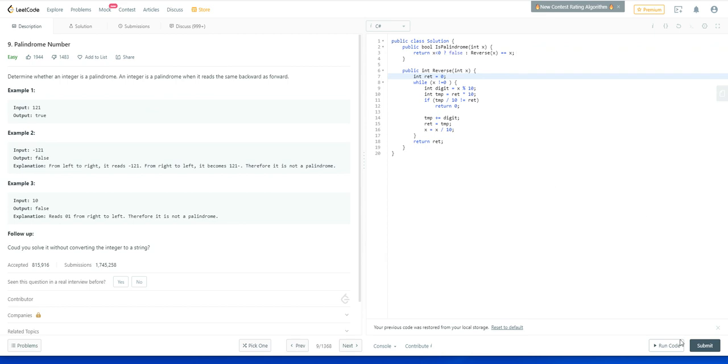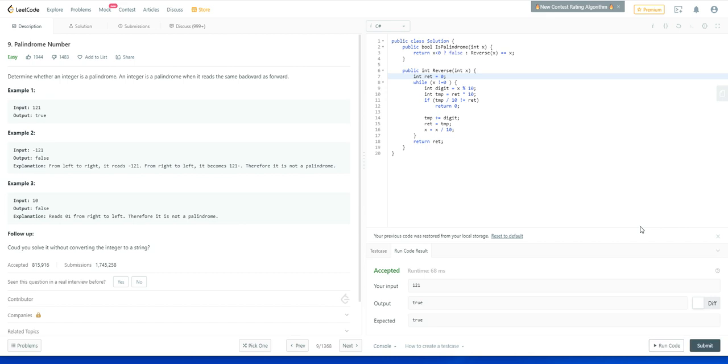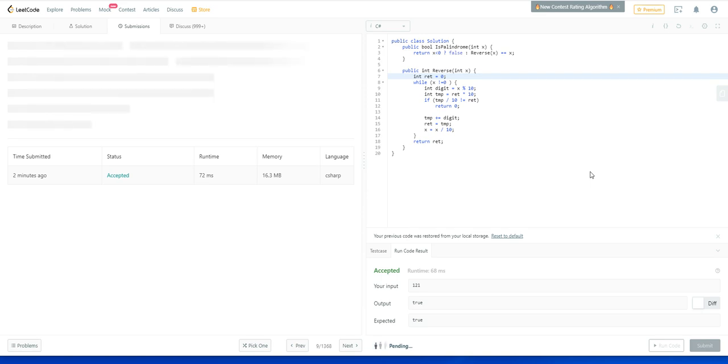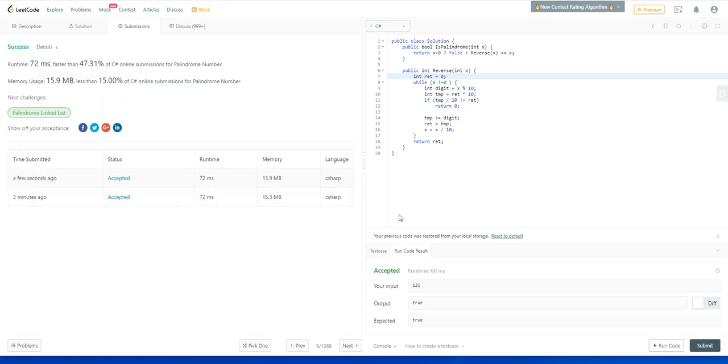Okay, let's run the code. Okay, accepted. Let's submit. Okay, it's about the same performance, 72 milliseconds. Okay, that's going to be the second solution.